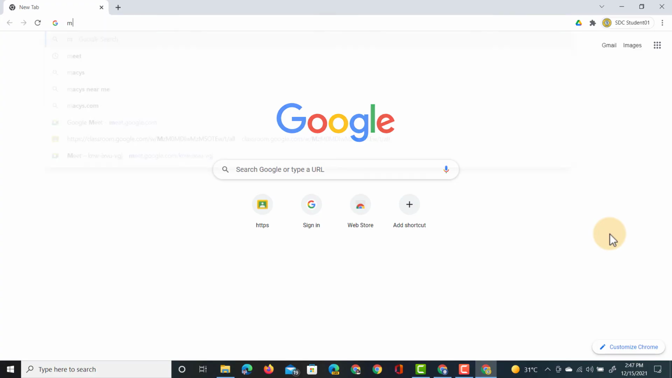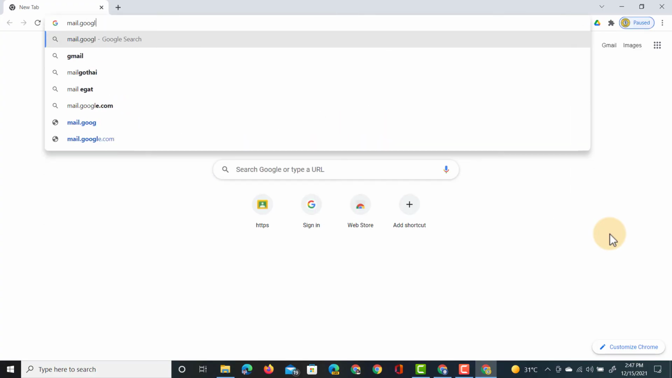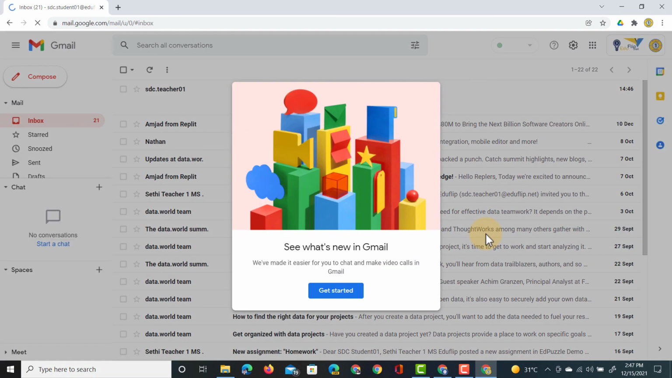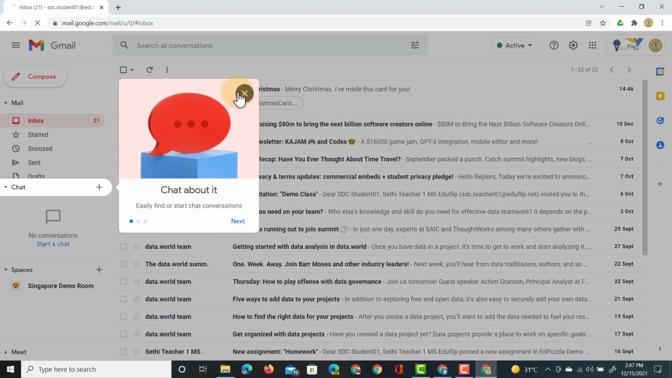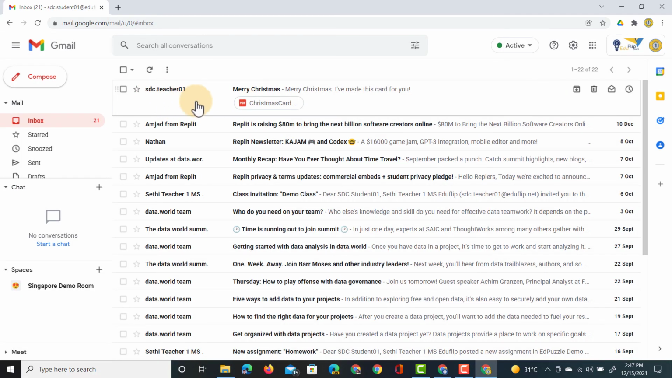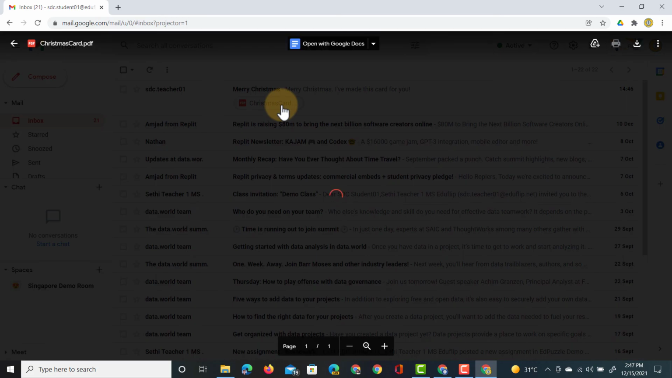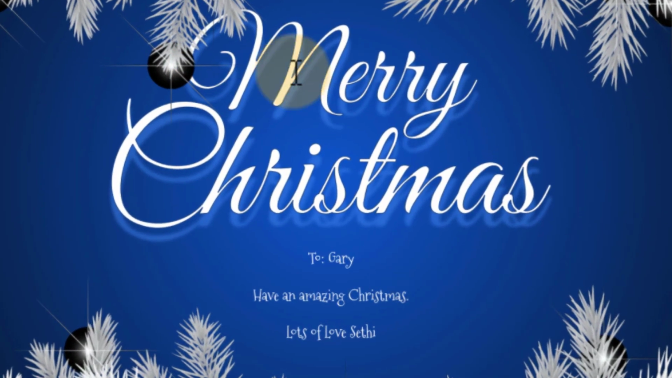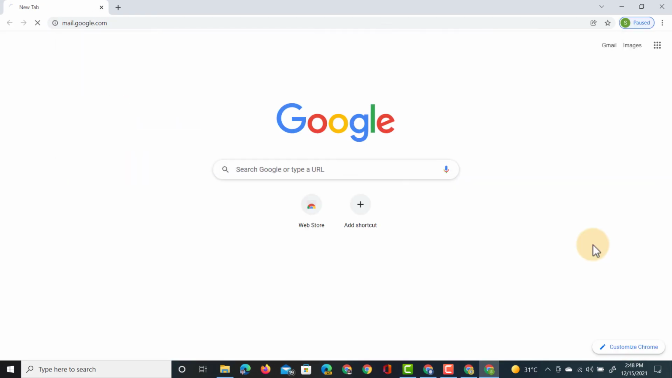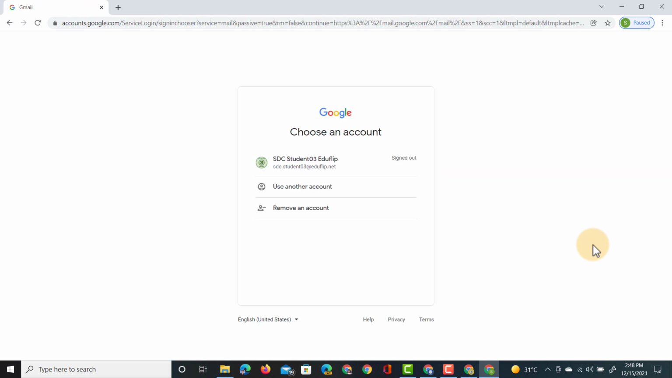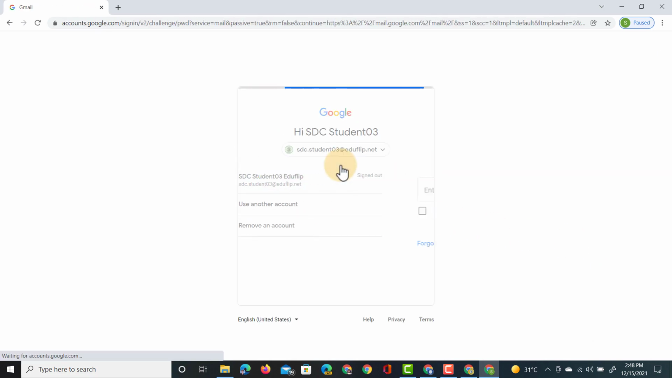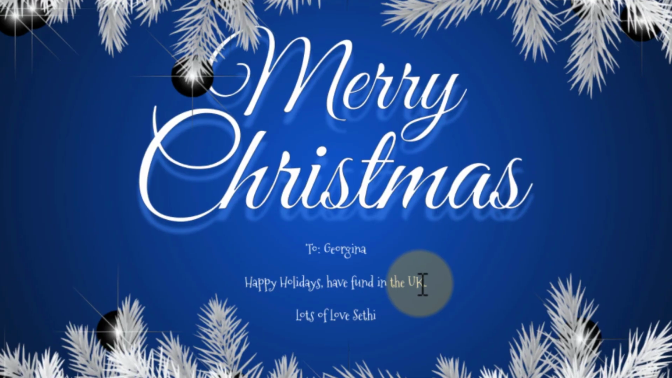Student one, let's go into their inbox, mail.google.com. And here it is, our Christmas card has arrived. At the top, you will see my address, Merry Christmas. And when I click on that card, I see a personalized card. Merry Christmas to Gary. Have an amazing Christmas. Everything is automatically filled in. This will be a different person, different card. So let's go ahead and sign in. Student two received a personalized card, different name, different message.